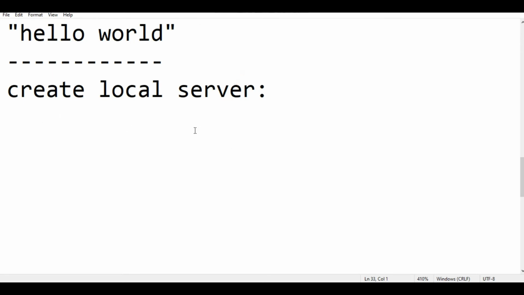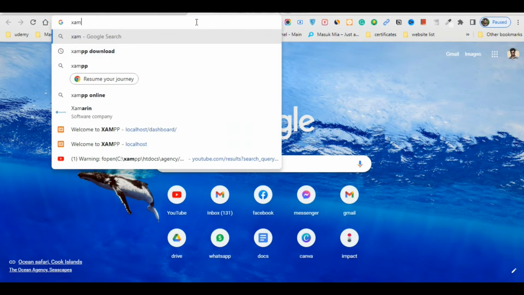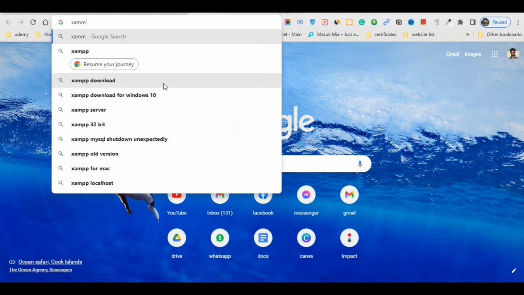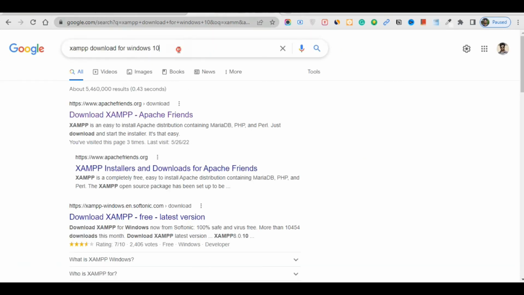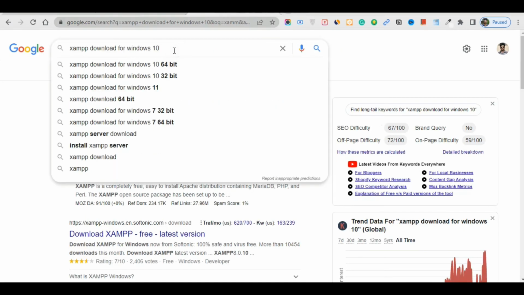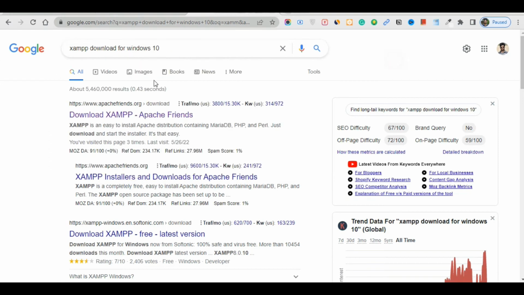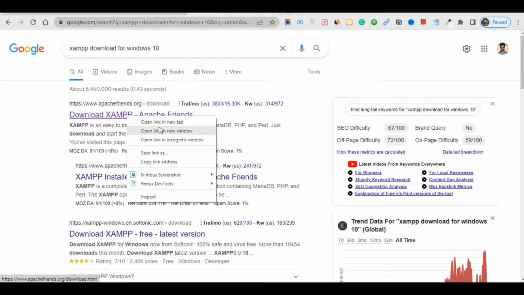At first you have to go to Google and type here Apache. After that you have to install this XAMPP. So that's enough for you, and actually you have to go to Google. Firstly install this XAMPP. So you'll just type here XAMPP download for Windows 10. After that, download this XAMPP and I will open it in the new tab.